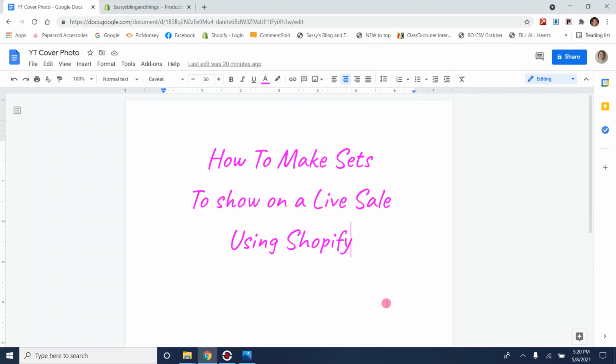So whether you use Shopify for inventory purposes, for your website, or for any other reason, this is an easy way to create upsells in your live sale by showing sets of those pieces that you get in your new boxes. You can also make sets of vintage or older pieces.